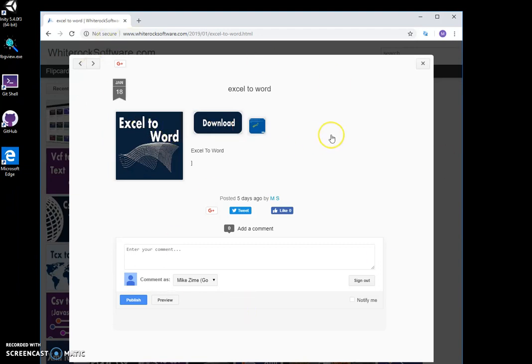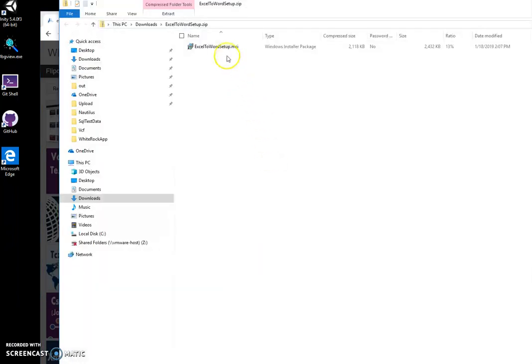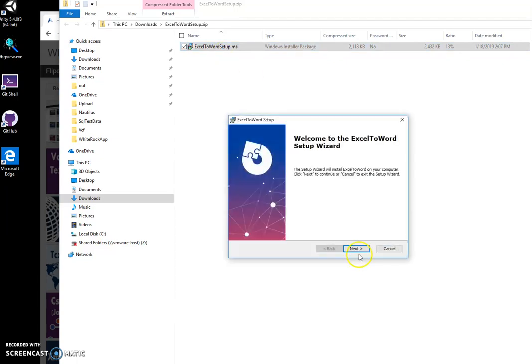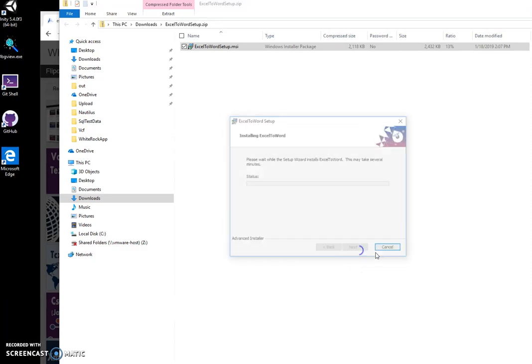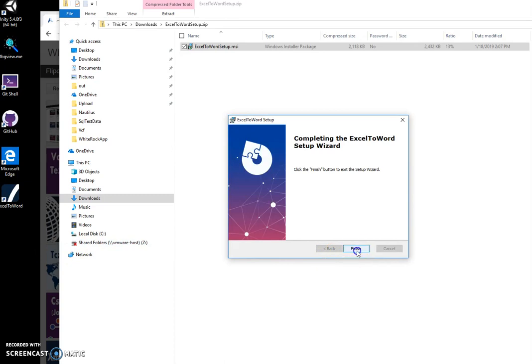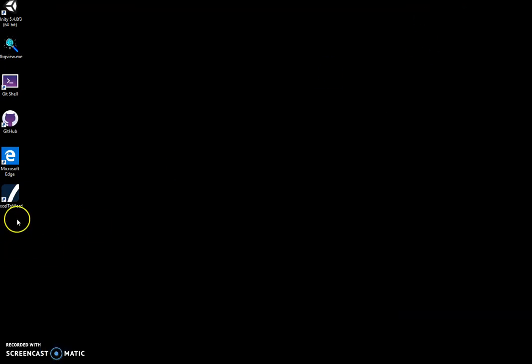So this is my website. I will leave a link in the description. To download the tool, I just double click on the download button and wait until it is downloaded. Click on the archive, double click on the MSI, and then More info, Run anyway. Click on Next, Install, and it will install the application on my computer. I can close that.